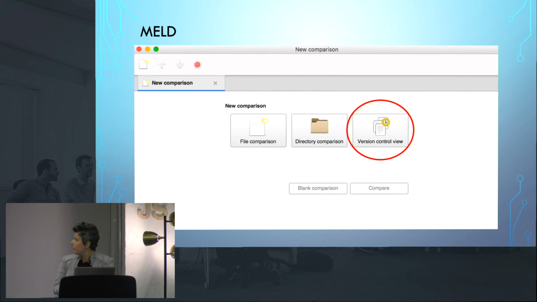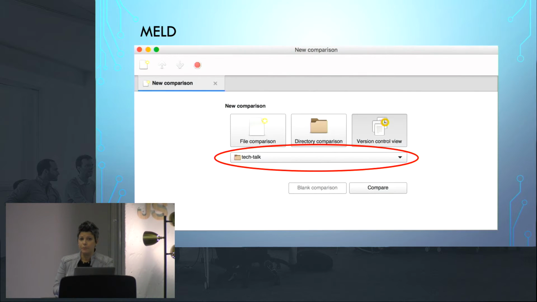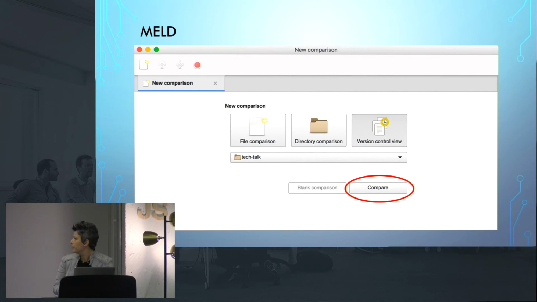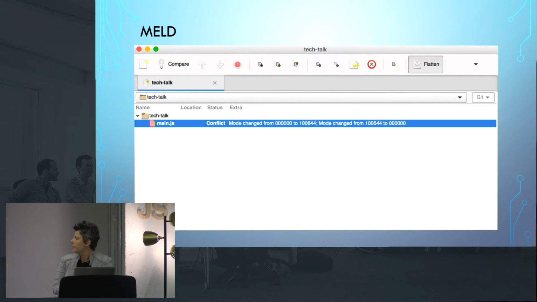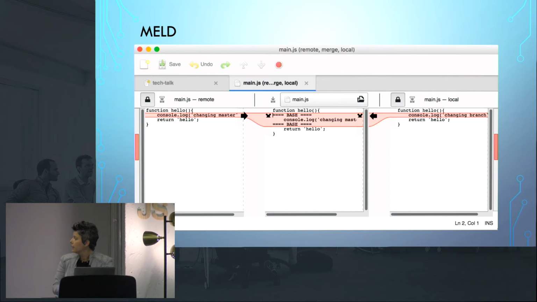So when you first open it up, you'll want to choose version control view, and then you'll navigate to the place that holds your app, and you click compare. That'll bring up this screen, and it'll have the file that has your merge conflict in it. You double click on that, and that takes you to this, which is really the main place where you'll be working on your merged file. On the left is the remote, and the right is your local changes, and in the middle is your merged file.